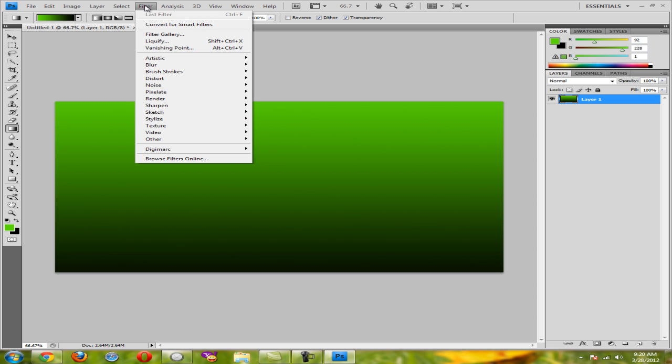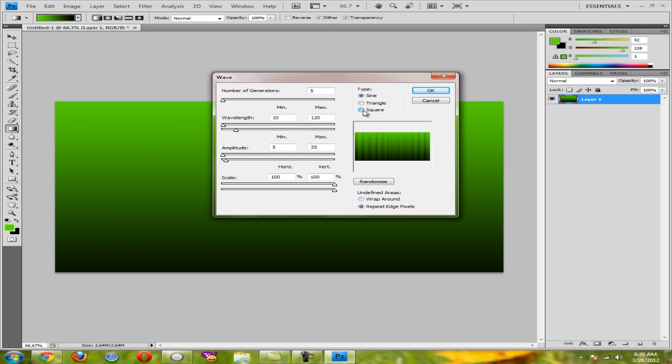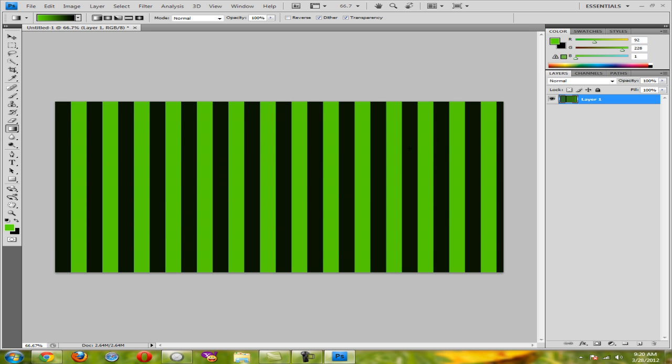And you want to go to Filter, go to Distort, go to Wave, click Square, turn your generators all the way up so it's nice contrast between two colors, and you just want to kind of bring your wavelengths exactly together. On the low end, if you bring them up to the high end, you get thicker stripes. But if you want to get more stripes, then do that. Okay, and there you go.